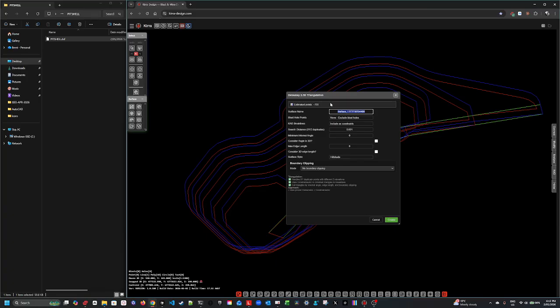So we'll call this pit shell. Oh, I can't type. My goodness me. Must have the caps lock on. All right, pit shell. So here we are.